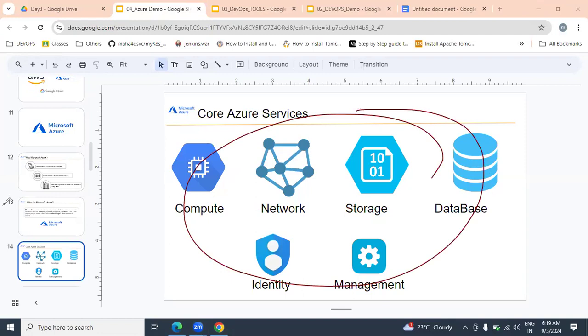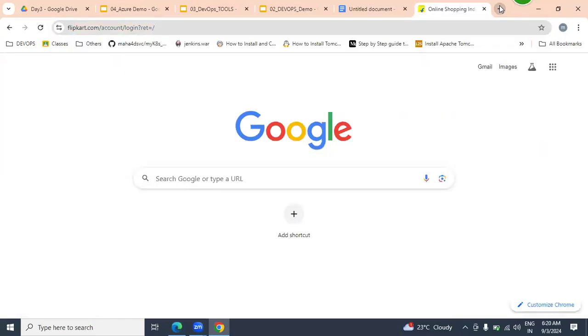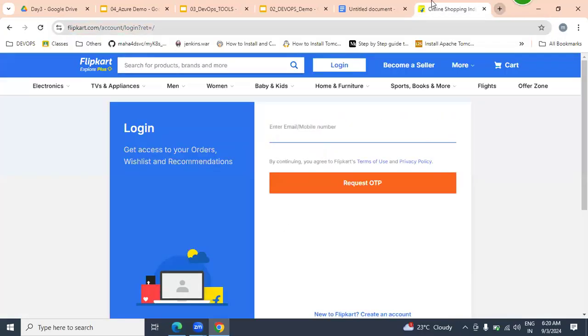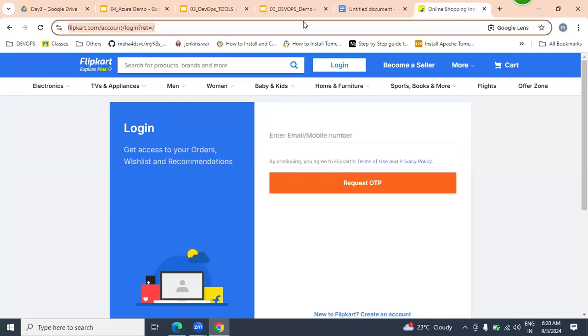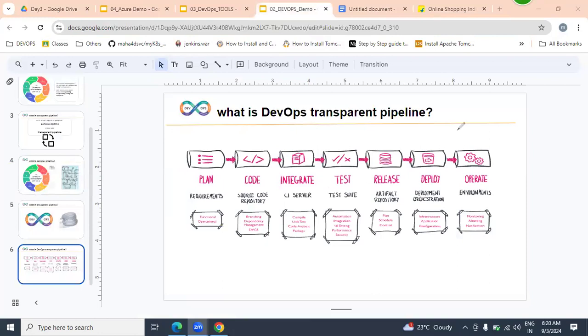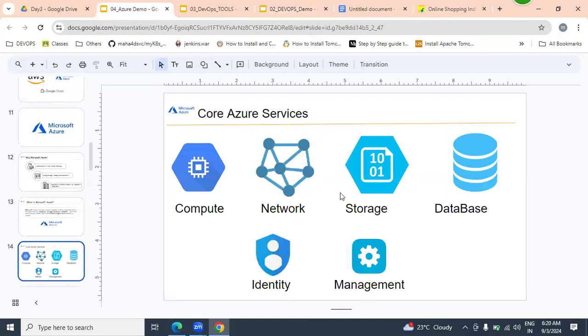On top of this infrastructure, we're gonna be placing a Flipkart kind of application. While deploying our applications, we're gonna be using an automated DevOps process, which we are gonna be implementing. By using Microsoft Azure, we can get the infrastructure.